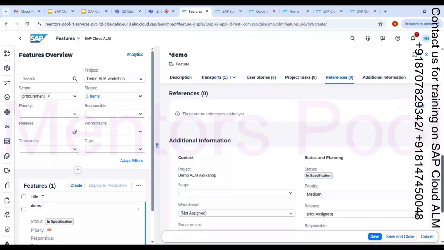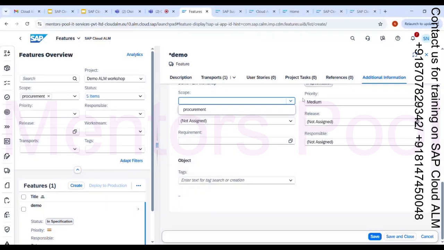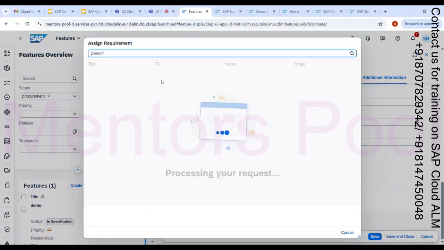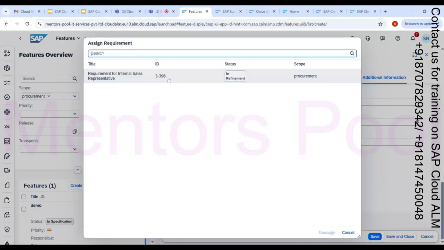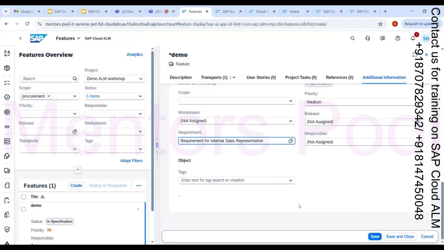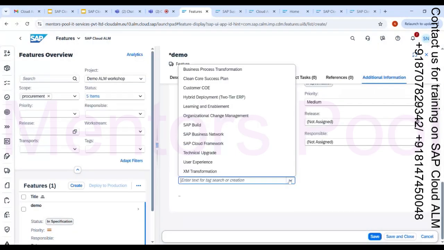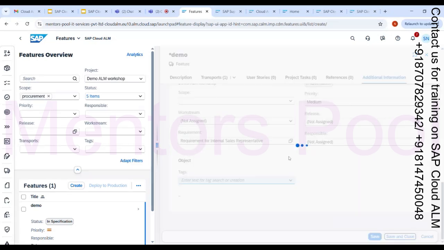this feature is going to be, what is the priority, by when it needs to be done, and for what requirement it is created. If you see here, I created the requirement, so you can select the requirement. And if you want to do any tagging, particularly if any stakeholder wants to monitor particular ones, they can use this tagging process also. You can simply save and close, so that this feature is going to be assigned to that requirement.